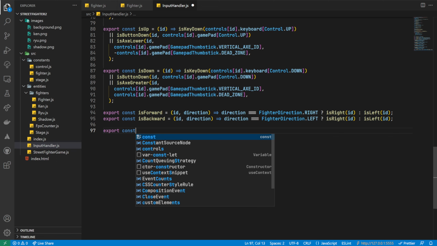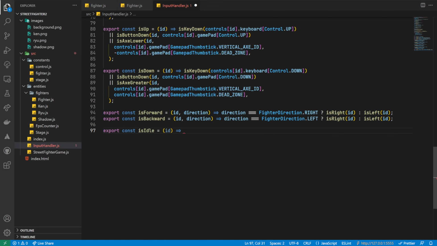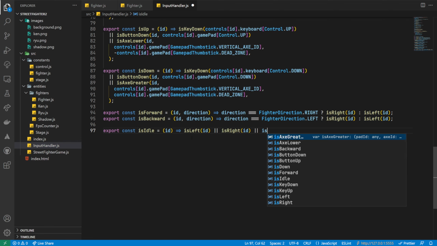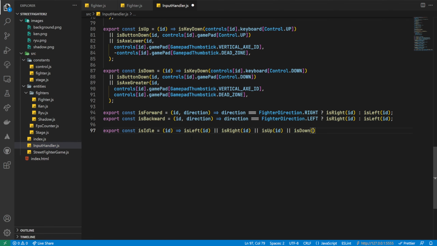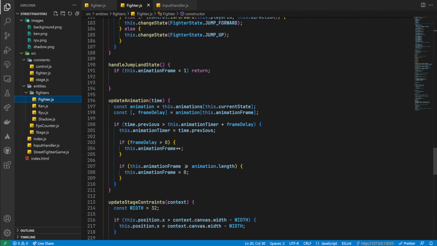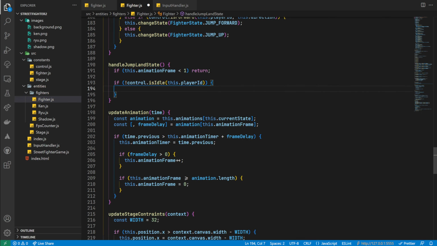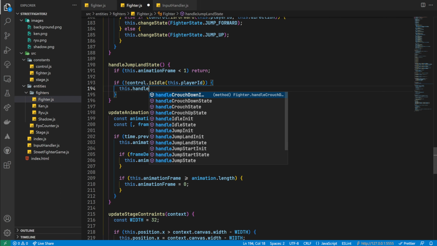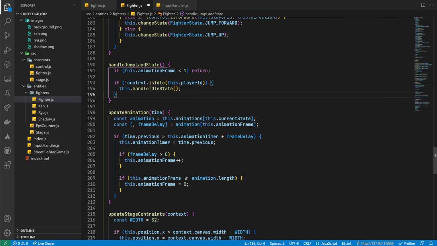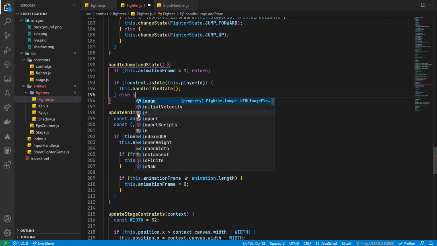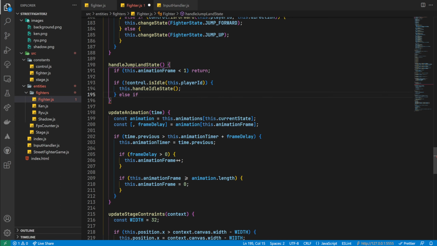So next, in the input handler module, we'll first add a new helper function called isIdle, which will check each direction of the control and return false if any direction is currently held down, and only return true if none are held down. Back in the handle jump land state function, we'll now call this new isIdle function and see if it returns false, meaning the player is holding a direction after the first frame. If so, we'll call and refer back to the handle idle state function instead, as that ultimately has everything we need in regards to valid states from the jump land state, so it seems pointless repeating the same code here.